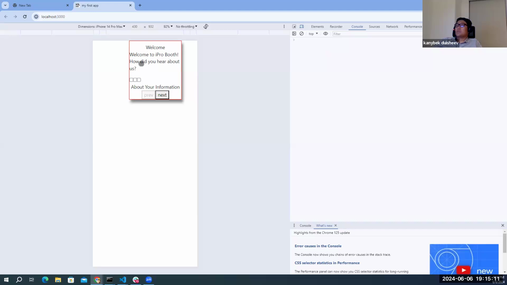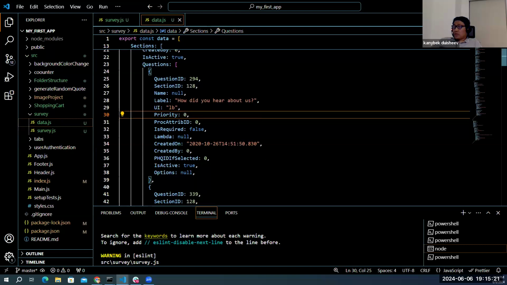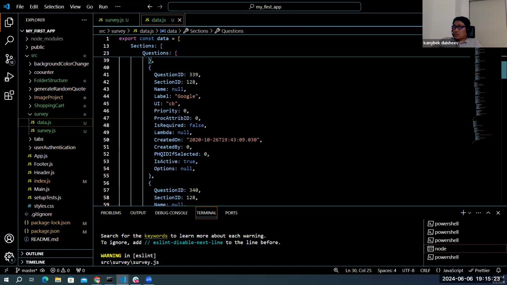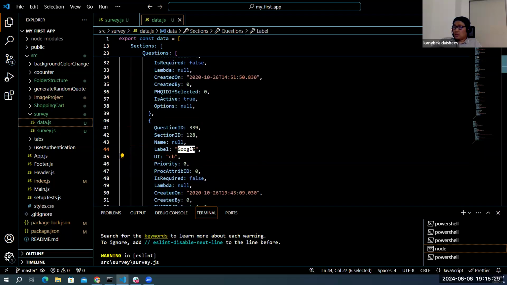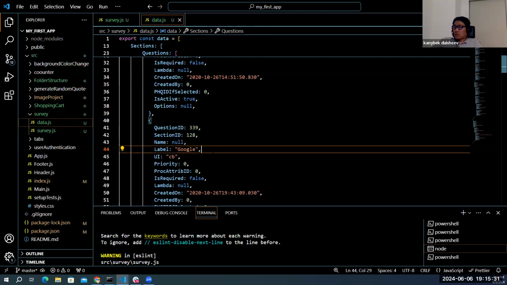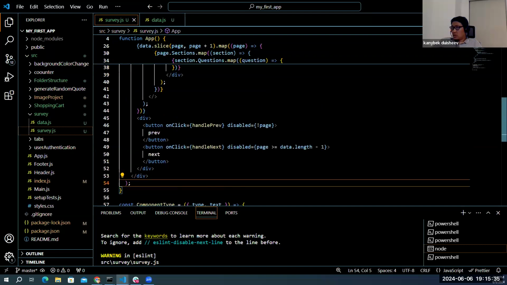And now it's working. You see, how did you hear about us? And then we have checkboxes. It is all working, at least. Okay. So for the checkboxes, guys, we also need something important. Since we have a checkbox, we have to send it this label too. And then that Google is not coming. What are we attaching here?